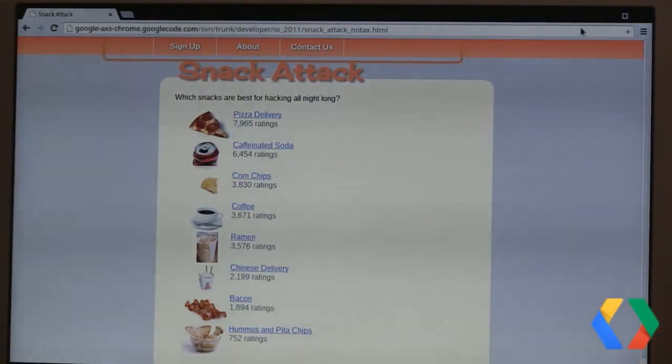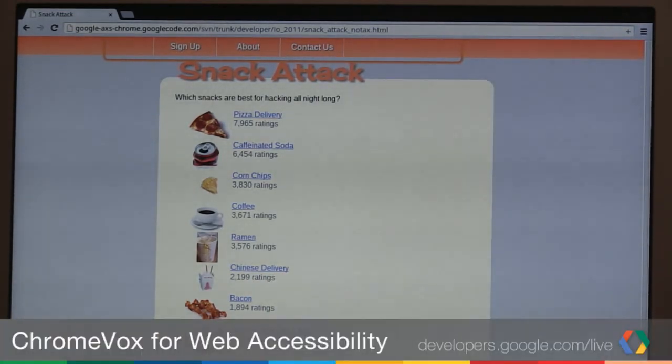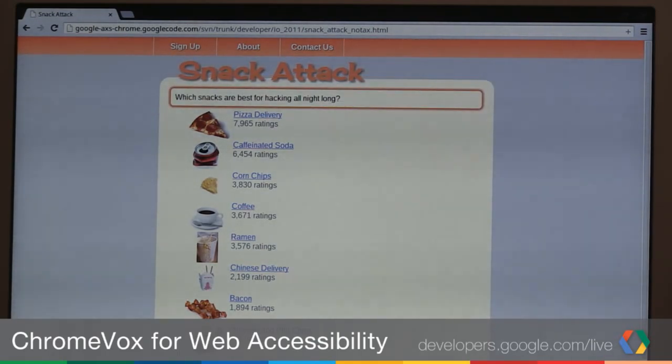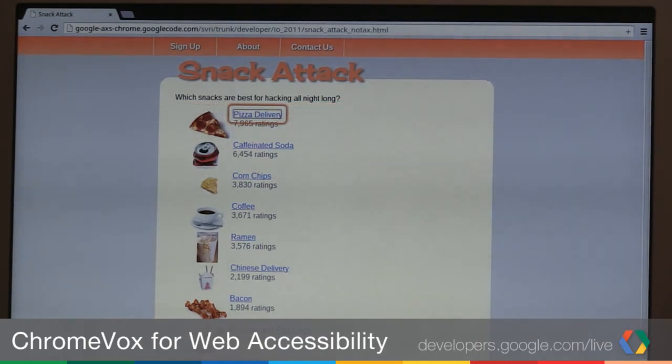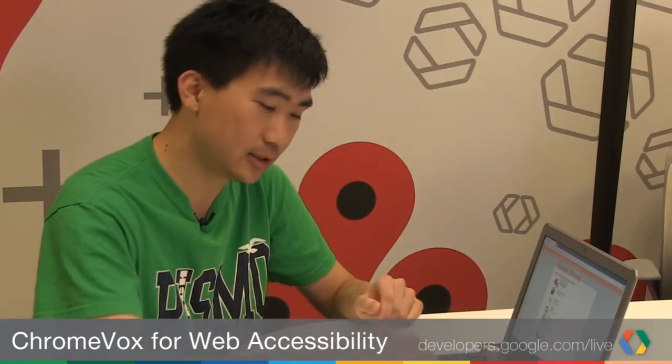Okay. Thanks, Raman. So I have a page here, an example page. I'm going to navigate through it, and I'm going to try and click on the link. It will bring up a pop-up, and let's see what the behavior is like. So let's get started. Snack attack. Heading 1. Which snacks are best for hacking all night long? List with 8 items. List item. Pizza delivery link. Object. List with 8 items. List item. Pizza delivery link. Okay, so far so good. I managed to navigate to the first choice. I really like pizza. Let's try clicking this.